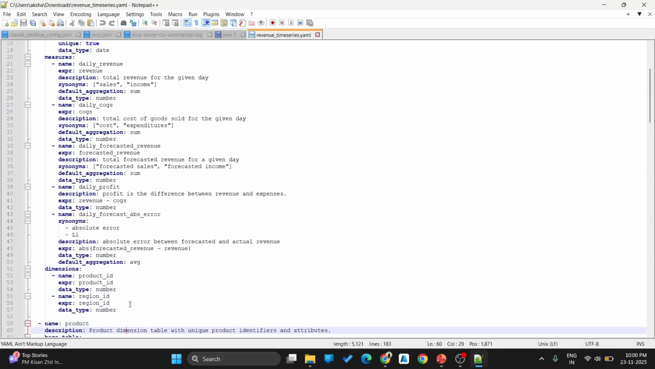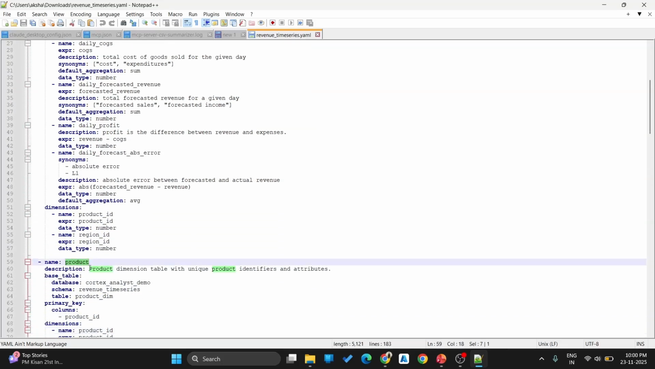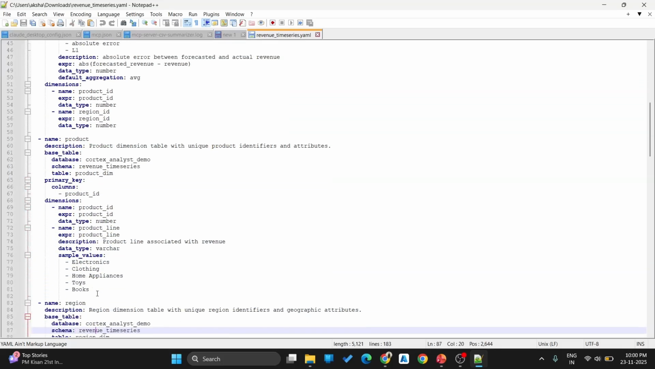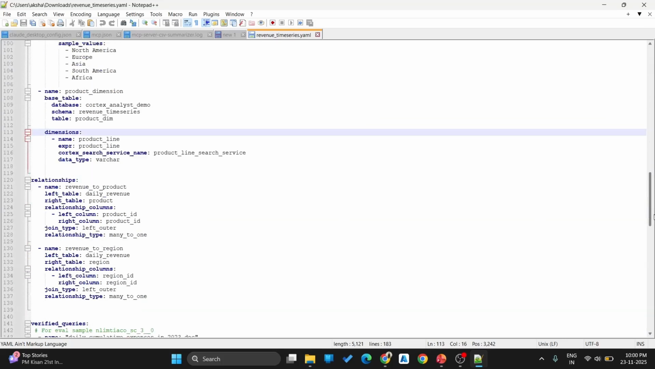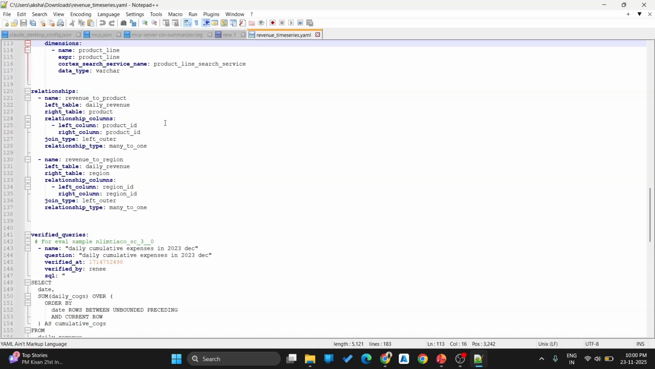Similarly, this is the next table, that is the product. What are the primary keys, the different dimensions and measures. Similarly, we have it for all the three tables. Finally, next is the relationships, where you define how all these three tables are connected.